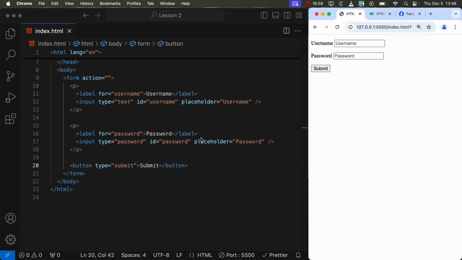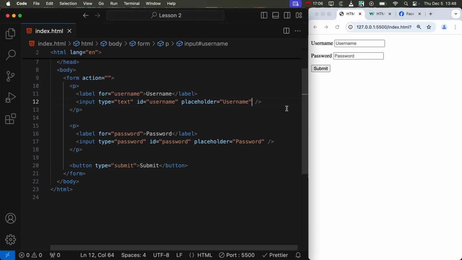Let's add some attributes. So the first one we'll be working with is the required attribute. So let's add that for both the username and the password field.